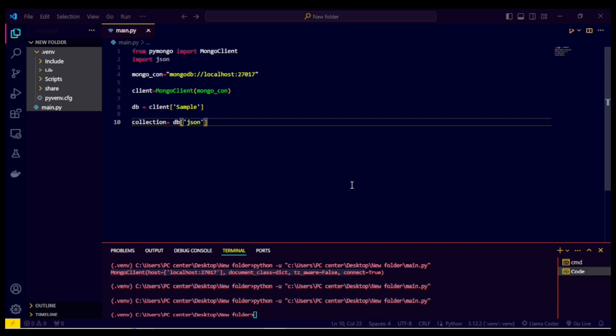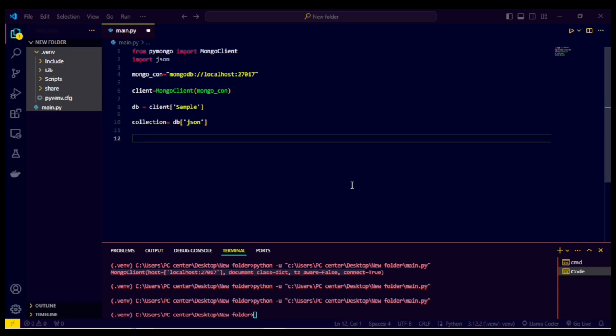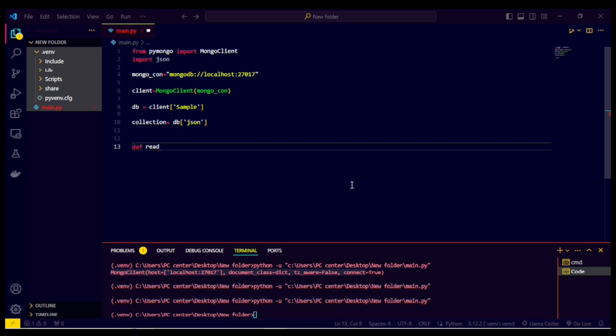The database is not shown because a database will never show if we don't pass any JSON file or CSV file. If we pass a JSON file or CSV file, the database name and collection will be shown. I'm going to show it right there. So for this, I'm going to pass a JSON file. To pass a JSON file, I'm going to create a function with the name read, and in read, I'm going to add the file path where our JSON file should be considered.